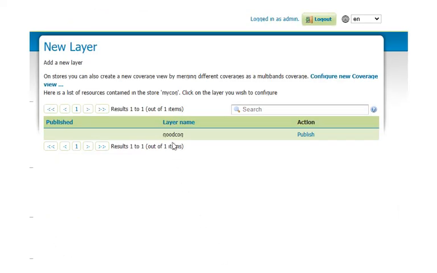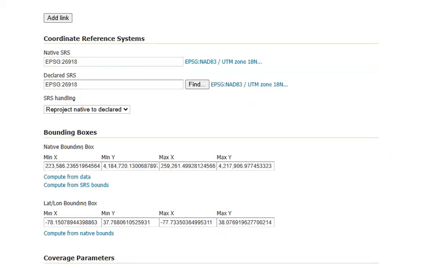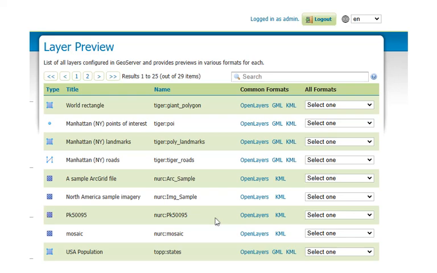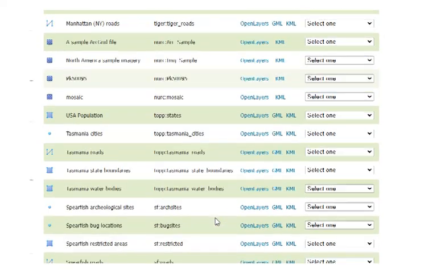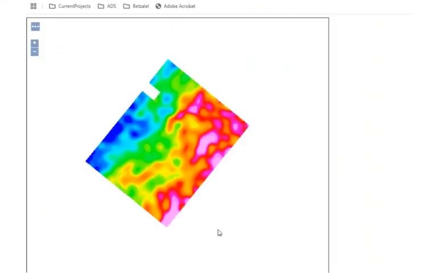Okay, we can see the store has been created, and we can go ahead and publish it now. There's a large number of options. I'm just going to go ahead and save it now so I can view the layer. Okay, so let's click on Layer Preview and take a look at the layer. Just scroll down here to the layer we created, the COG, and click on the OpenLayers link and take a look. Okay, and we successfully published our layer.